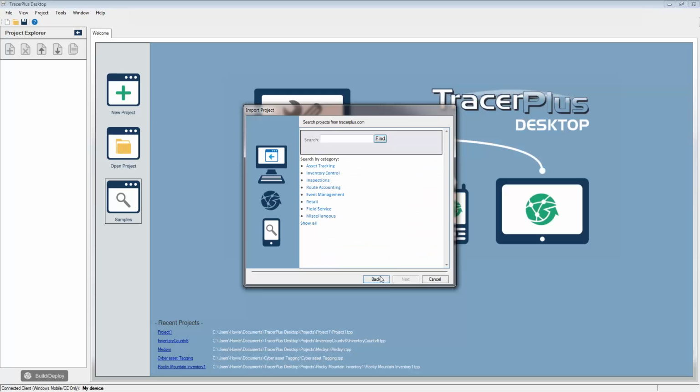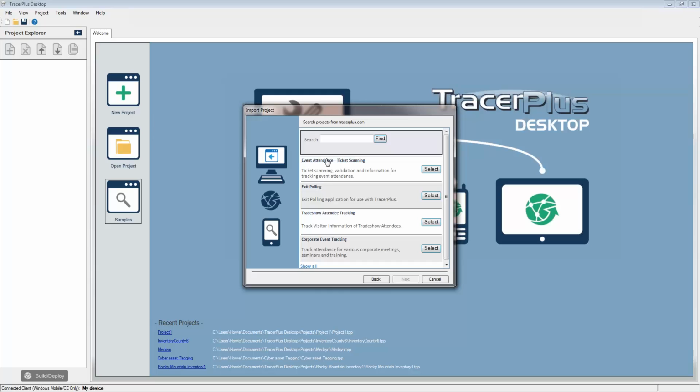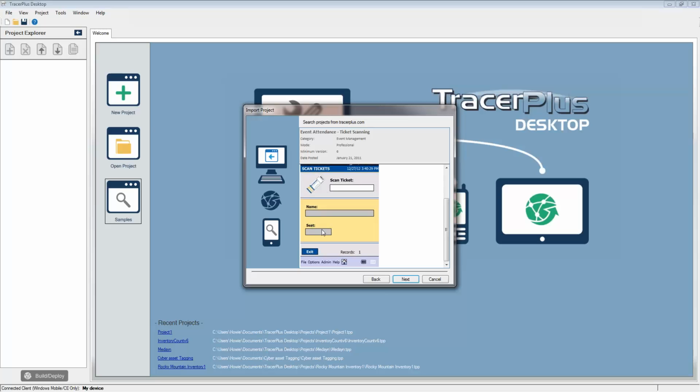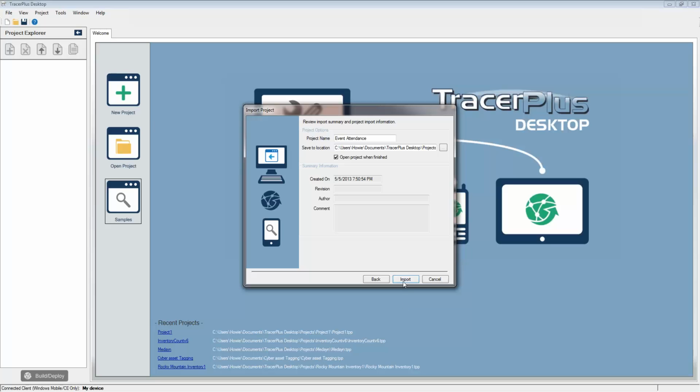So I'm going to go ahead and download one today. Let's go to one that I haven't done. Here, how about an event attendance ticket scanning application? So here you can see this one, you scan a ticket, and then it'll display the name of the person that purchased the ticket and also their seat information. So let's go ahead and download that application.